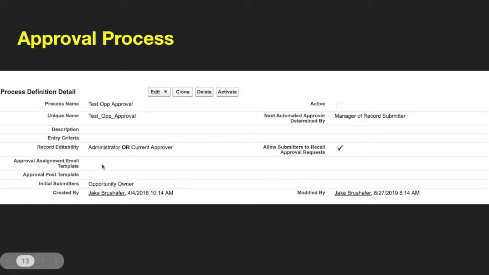We have our approval assignment email template. If you want to assign an email template right out of the gate, so when something gets assigned, you can use that template, and the approval post template as well if you wanted that. So once something gets approved, you can use that template as well. You can also use email actions later on to send emails out. The active status tells if it is active or not.